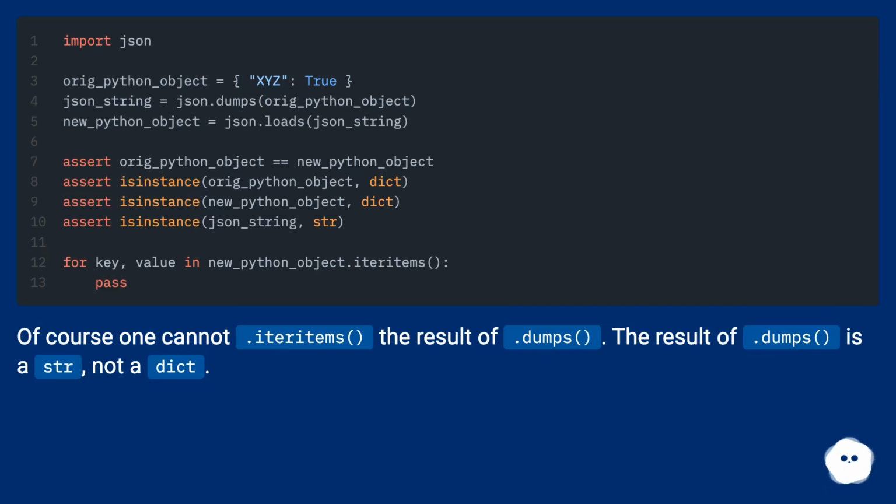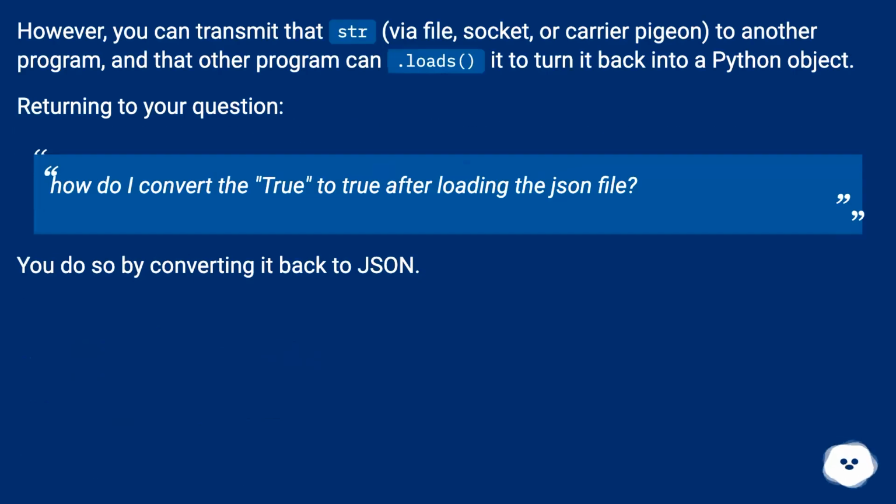Of course, one cannot call .iteritems on the result of .dumps. The result of .dumps is a str, not a dict. However, you can transmit that str via file, socket, or carrier pigeon to another program, and that other program can .loads it to turn it back into a Python object. Returning to your question, how do I convert the True to true after loading the JSON file? You do so by converting it back to JSON.